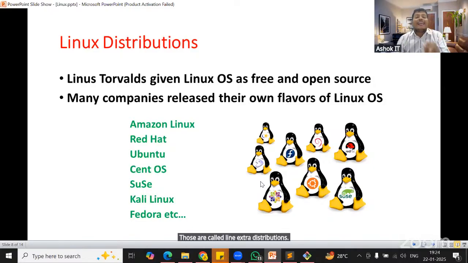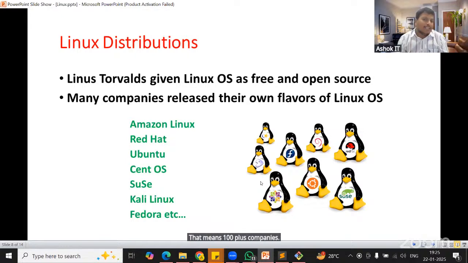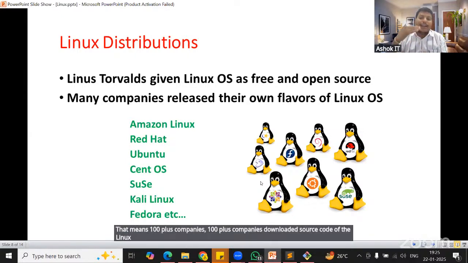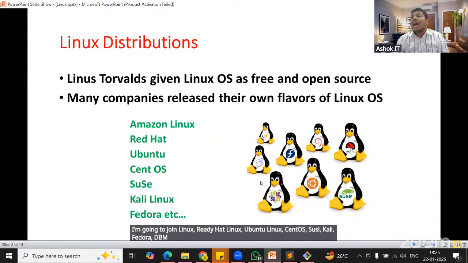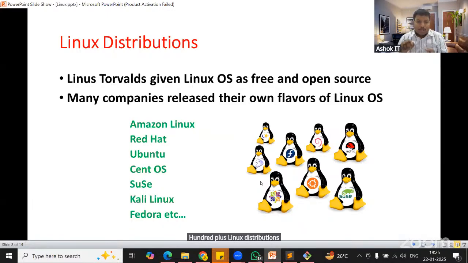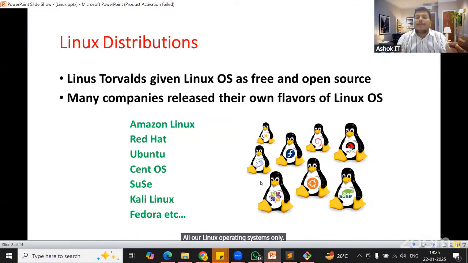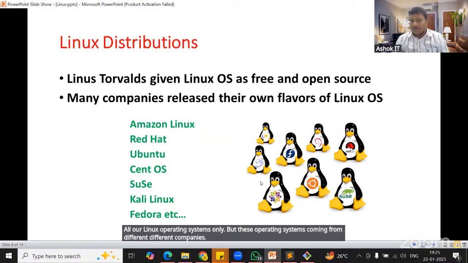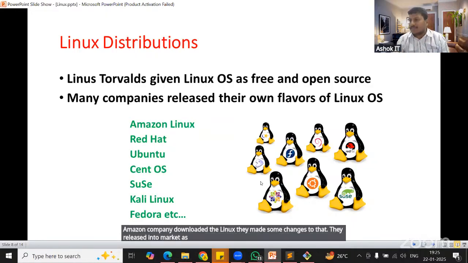We have 100 plus distributions for the Linux operating system. That means 100 plus companies downloaded the source code of Linux. They modified it according to their requirement and released it into the market with their own brand names: Amazon Linux, Red Hat Linux, Ubuntu Linux, CentOS, SUSE, Kali, Fedora, Debian, etc. So you can use Ubuntu Linux, Amazon Linux, Red Hat Linux, Kali, Fedora, SUSE, any Linux. All are Linux operating systems only, but these operating systems come from different companies. The Amazon company downloaded Linux, made some changes to that, and released it into the market as Amazon Linux.